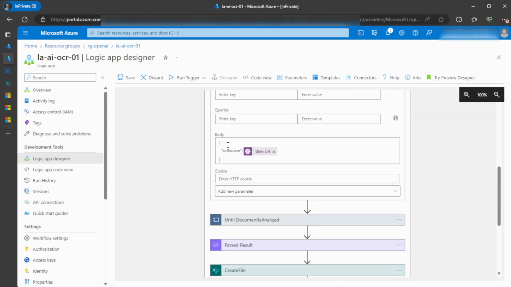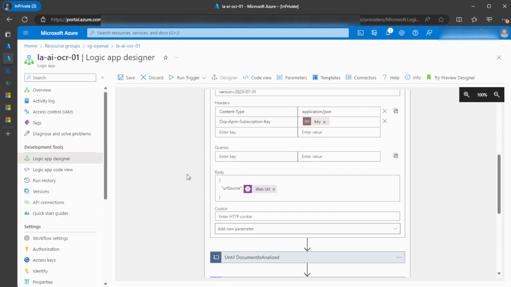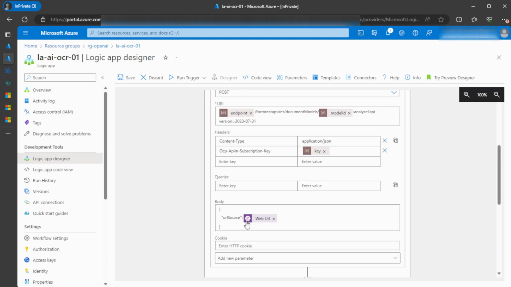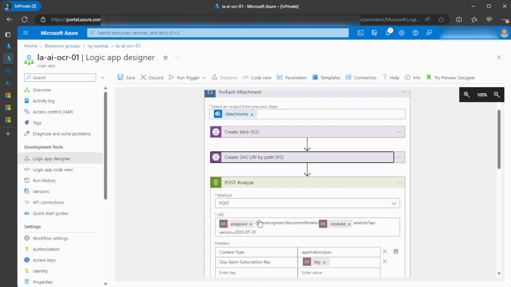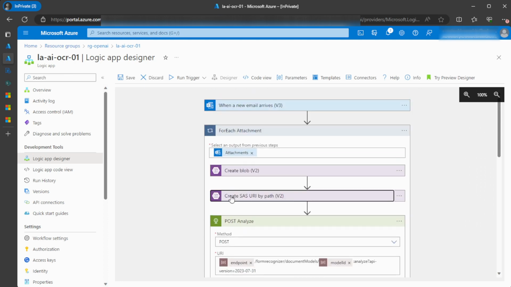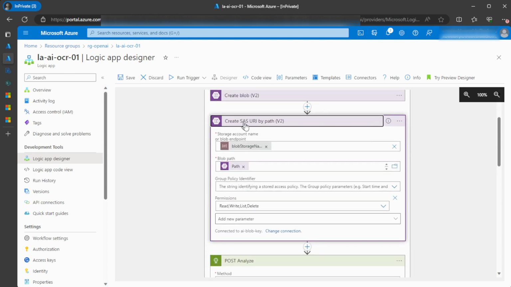And then you see that in the request, we send the JSON payload to the service, where the payload consists of only one attribute, URL source, and then the web URL is provided to this section by the action which creates URL for our file in the blob storage.